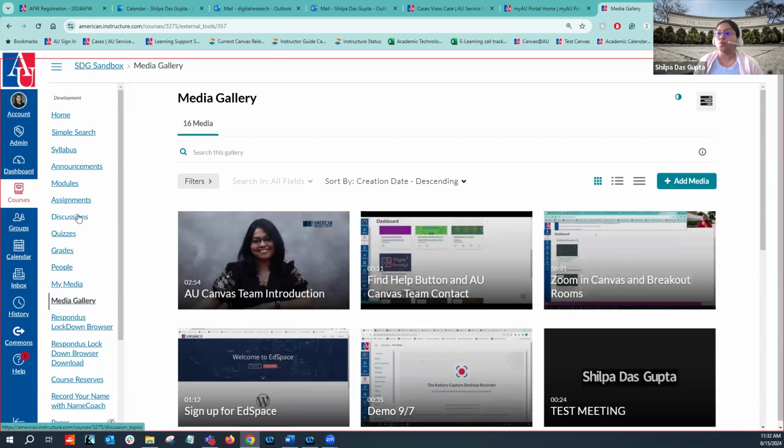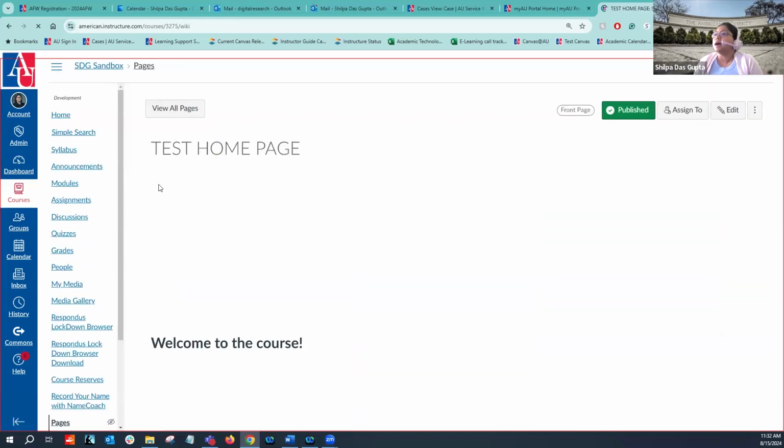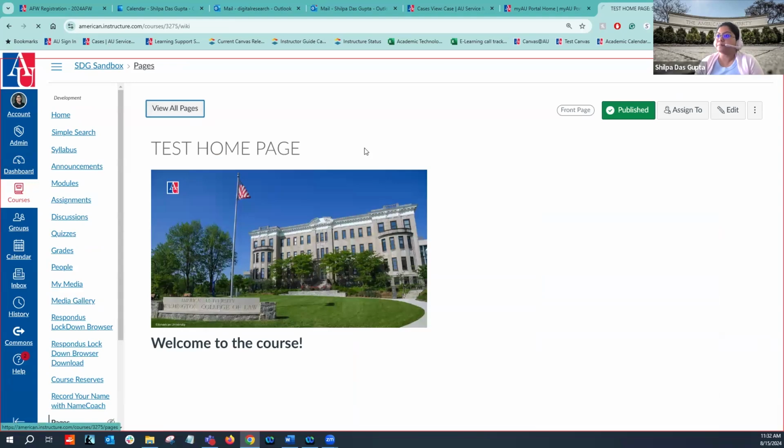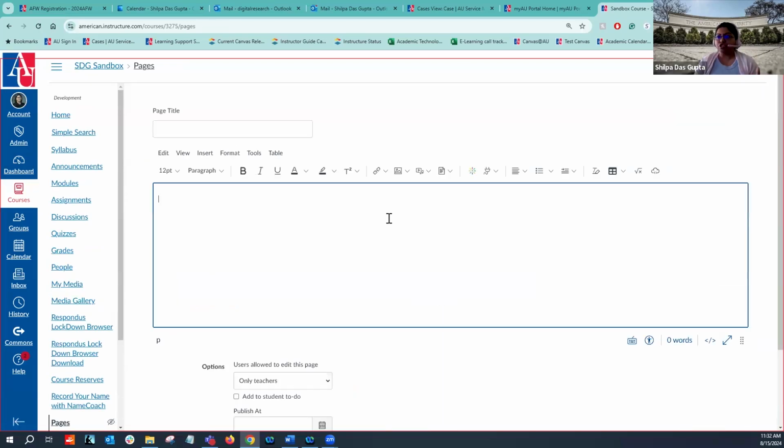In that case, we can have multiple different options. Let me take you to the pages option first, and then we can discuss assignments as well. So what does a page do? Page is basically like a wiki page. It can be a shareable page. You can edit the page multiple times. You can share it even with your students where they can also have the edit rights. But page is basically something like where you are putting content and sharing with your students.